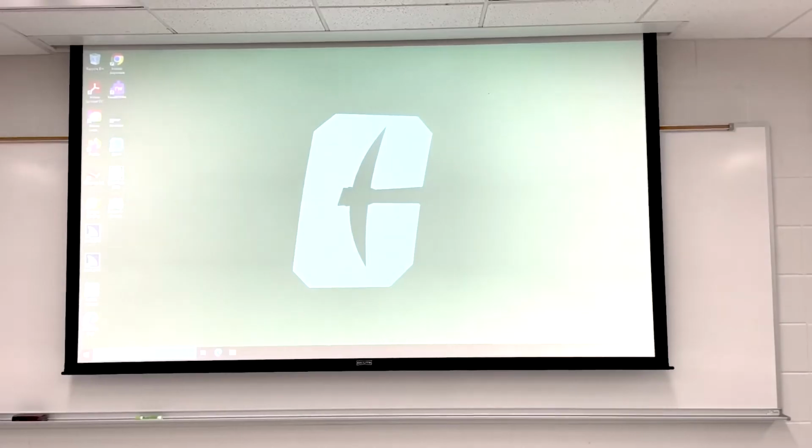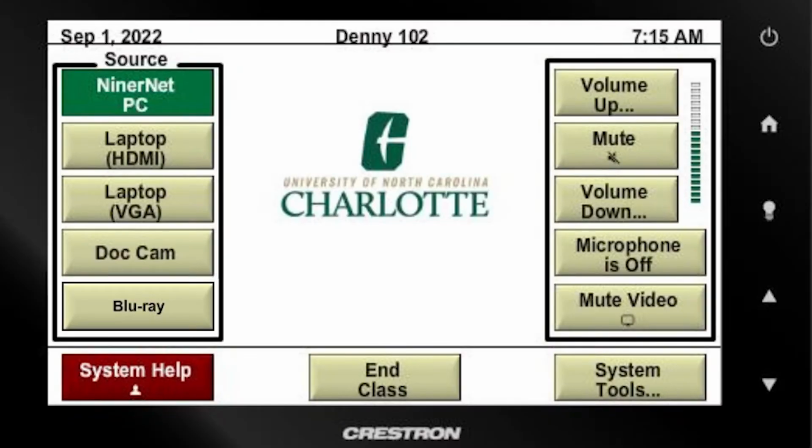On the touch panel, you can choose what source is displayed on your computer monitor. Anything displayed on the monitor will also appear on the projector screen unless you use the mute video option. Selecting 9er-net PC as your source will display your usual computer screen. Selecting laptop will display content from a device connected to your computer.